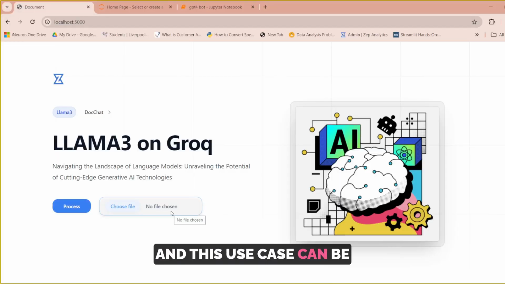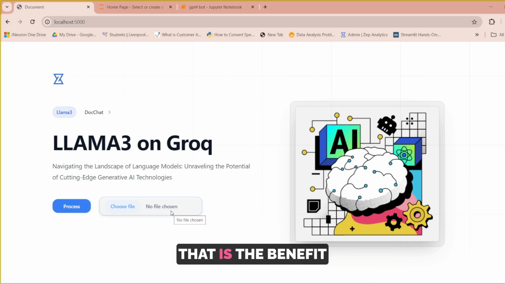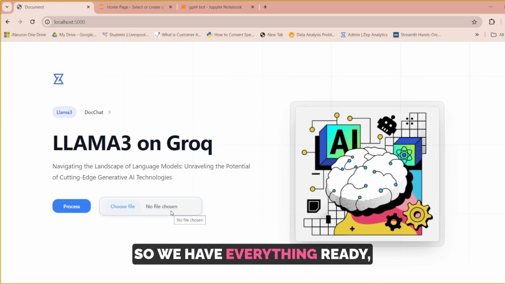And this use case can be extended to any other use case. Let's say you want to build a bot on healthcare, taking all the healthcare documents or insurance documents. So this particular application can be extended anywhere, right? That is the benefit of this use case. So coming back to the latency topic. So we have everything ready.